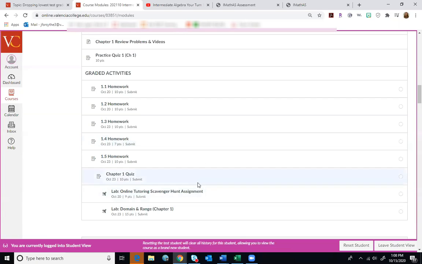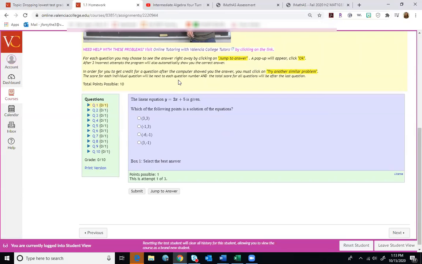And so you have multiple attempts for your lab assignments, and you'll do those here as well. And let me explain one more time with the homework. So let's say I want to work on this homework. Here's an example of a homework assignment. So you have 10 questions here. If you look at the bottom, you'll see that you have 1 point possible for this question, and it says 1 out of 3 attempts.